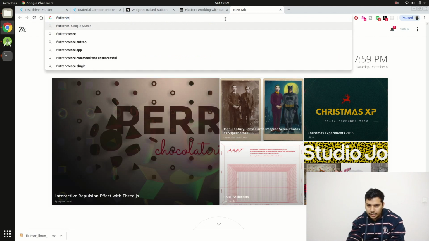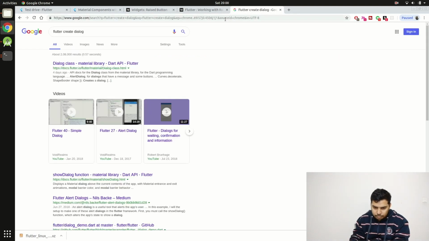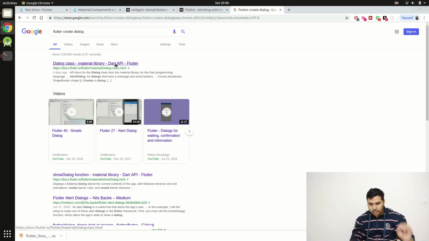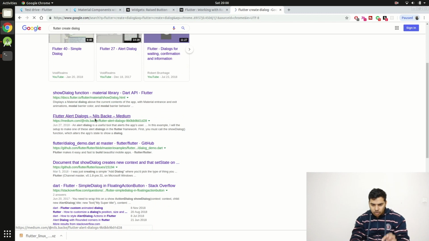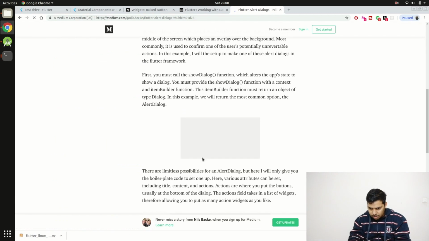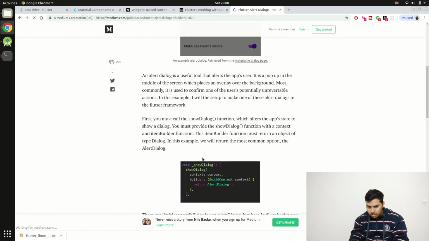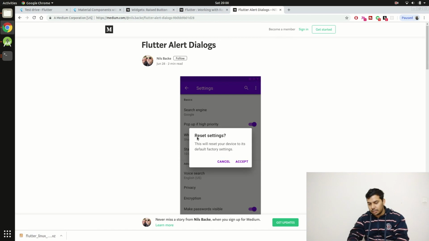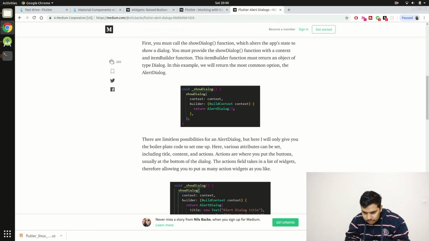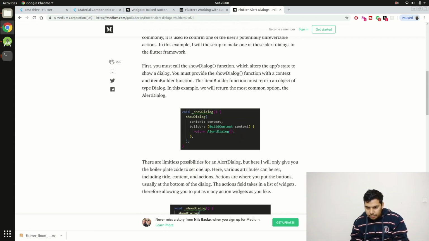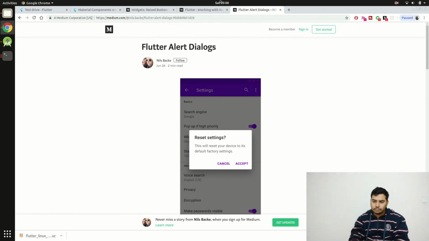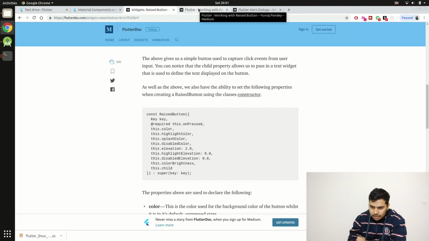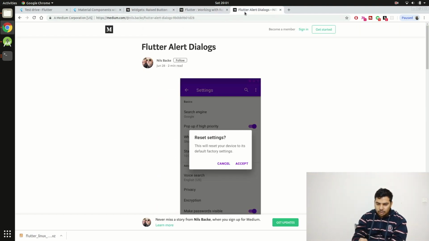Flutter create dialog, because in Android those are known as dialogs. The pop-ups are known as dialogs. Dialog class. Okay. Flutter alert dialogs. This is what we are after. We are following a couple of non-official tutorials, but that's okay. Show dialog, context, builder, alert dialog. Okay, this thing. So I think we have got everything. So creating a button here, then the press event here, and creating an alert dialog here.